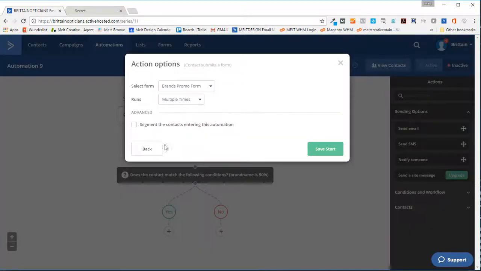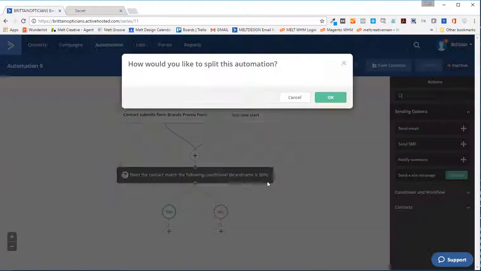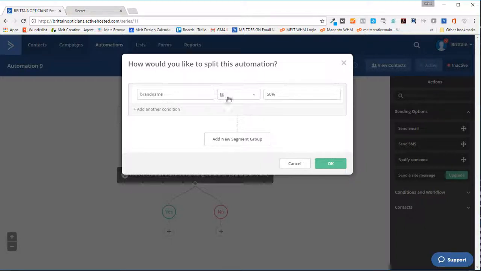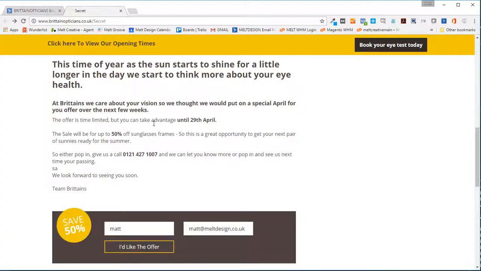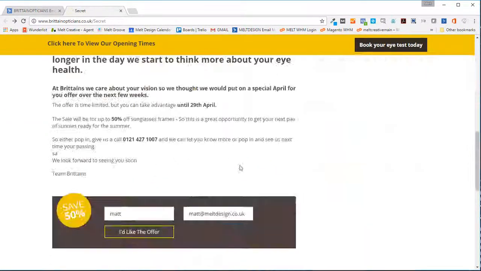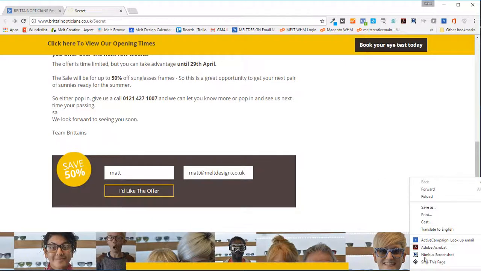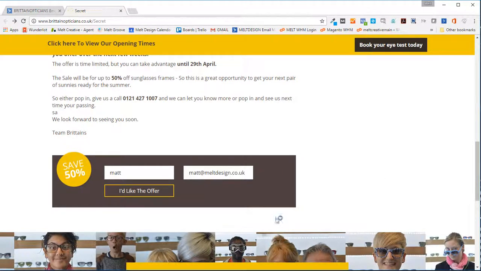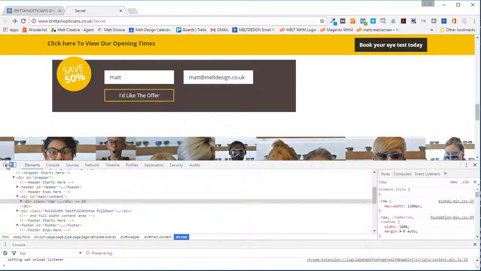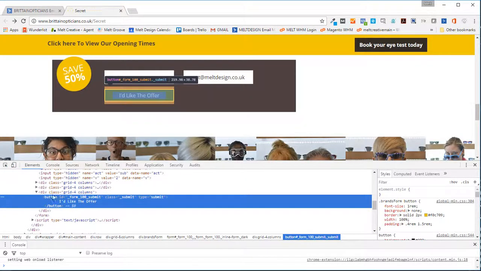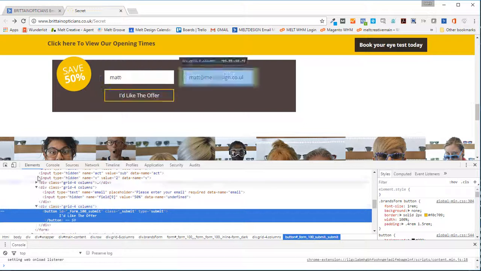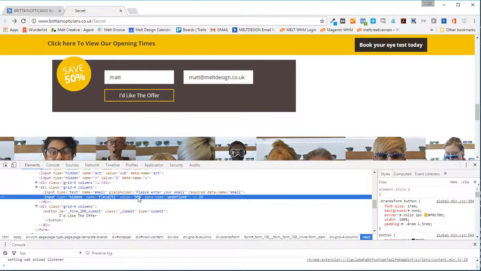So what we need to do is look at the segment. So brand name is 50%. So that's the custom field that we're looking for. So in the form, when you go back to the page, this only works on the brands form, so you need to bear that in mind. So what we want to do is look for this custom field value. So if you come down, click on this, and then you click these little things open. What you're looking for is this input type hidden, name, field 9, value is 50%.